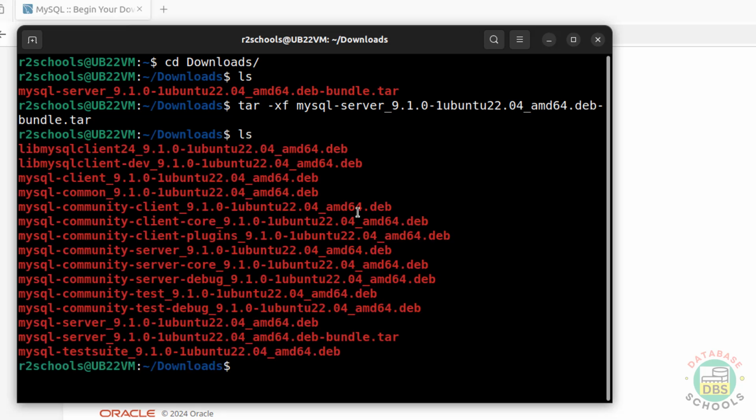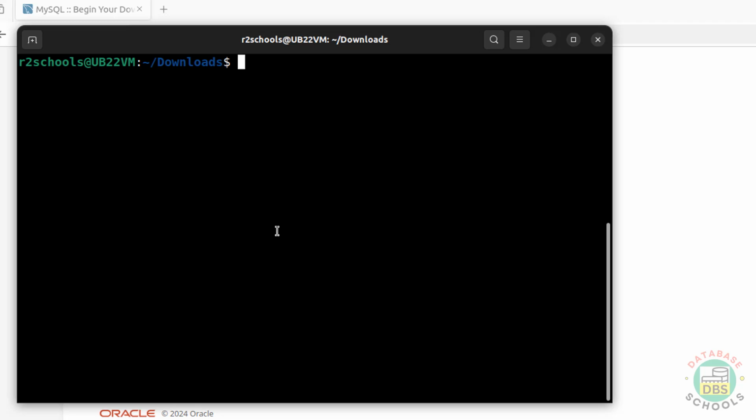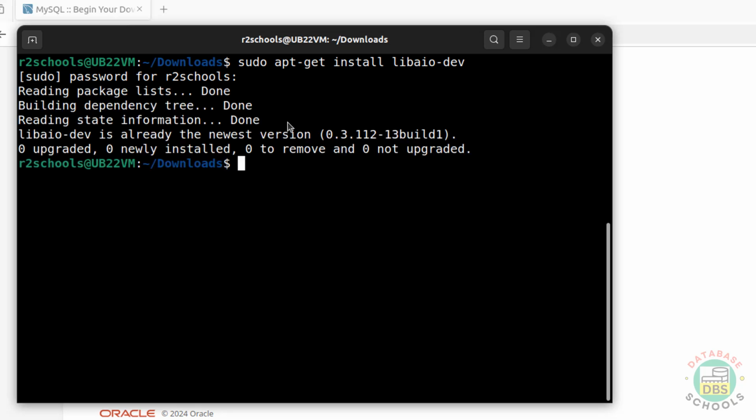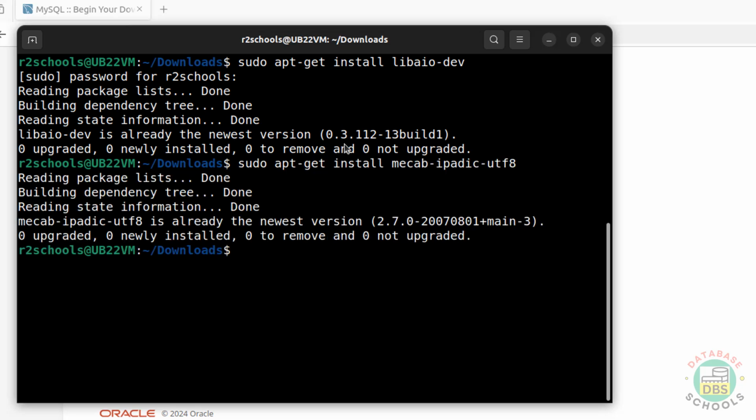ls. See here we have the list of the Debian packages. These need to be installed. But before installing these packages, Ctrl-L, we have to install the following packages. I will keep these commands in the video description. It is already installed. Also install this one. See, both are already newer versions. But you have to install them on your PCs.